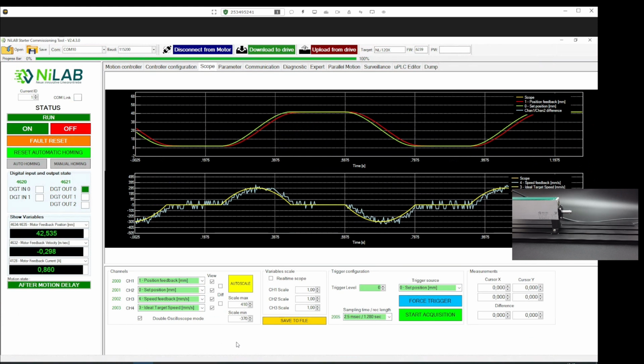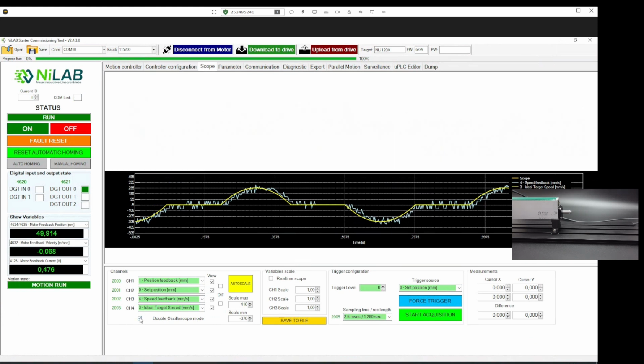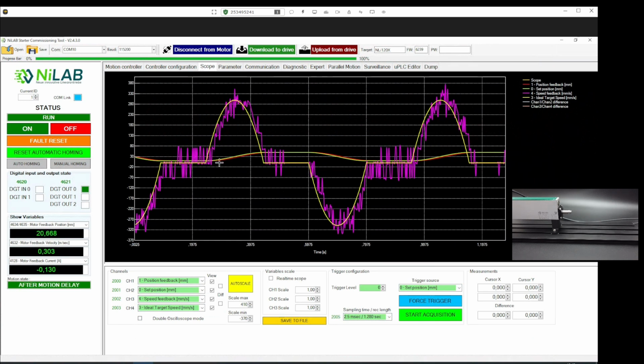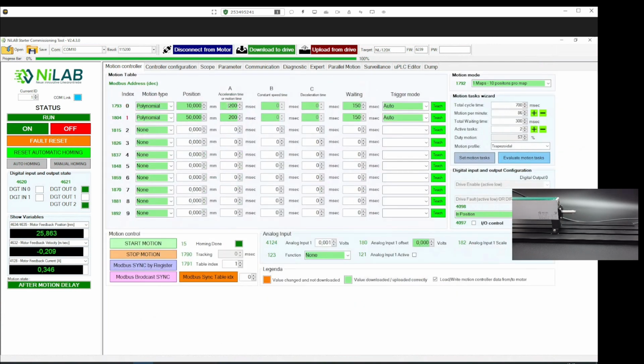Now, let's look at using the cursors for measurements. Returning to the single graph mode, select the Select function, and click on your first and second points of interest. The software will automatically display the values and the time difference between them. In this case, the measured distance is approximately 350 milliseconds, which perfectly reflects the settings entered in the motion controller: 200 milliseconds of movement plus the 150 millisecond dwell time.